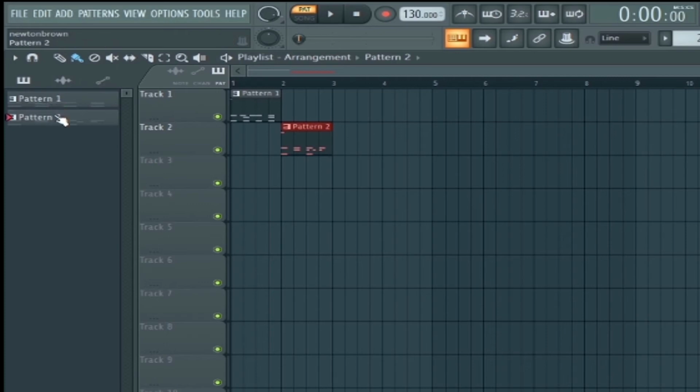Here we only have patterns. You have pattern 1 and pattern 2 in this project, and we just paint them in over here. Over here we have more options to select audio clips, automation, and pattern. These numbers, track 1, track 2, these lights are mute buttons for each individual track. These tracks are not routed directly to the mixer, they're actually routed to the channel rack. From the channel rack, you route them to your mixer.